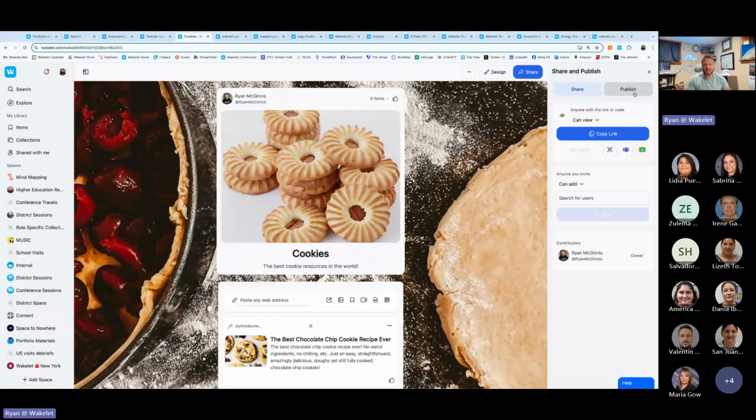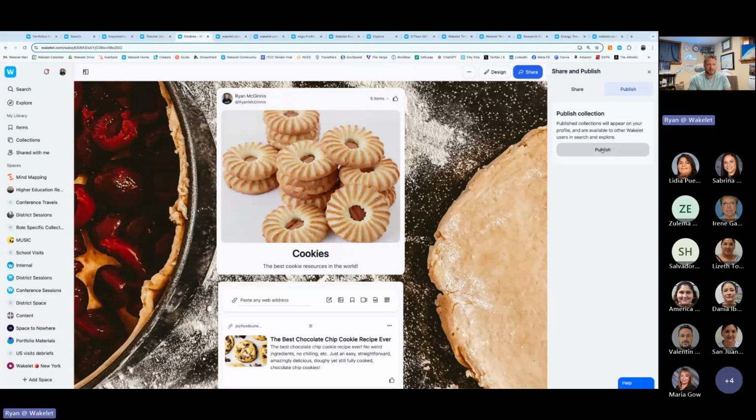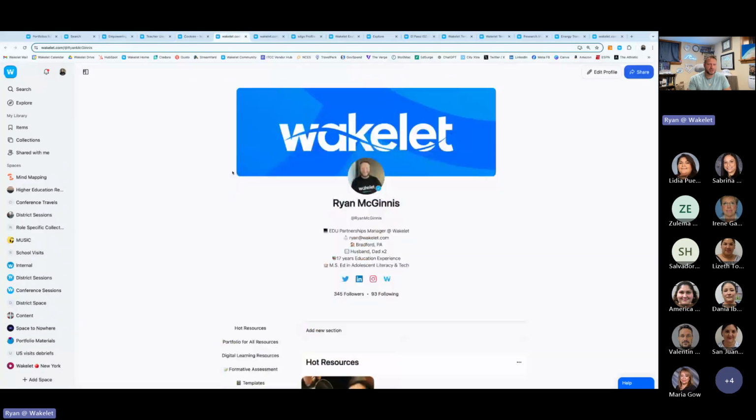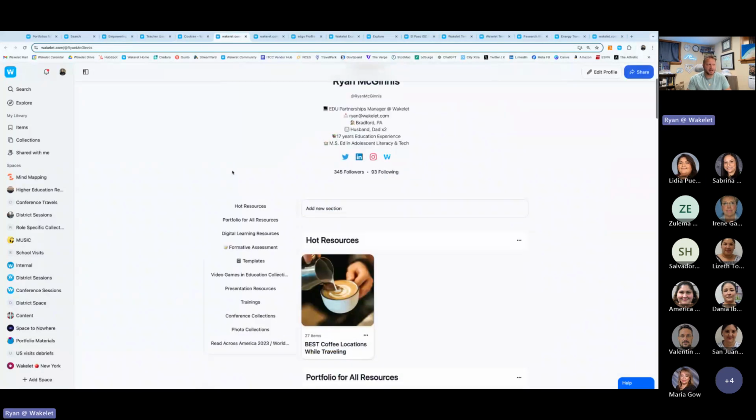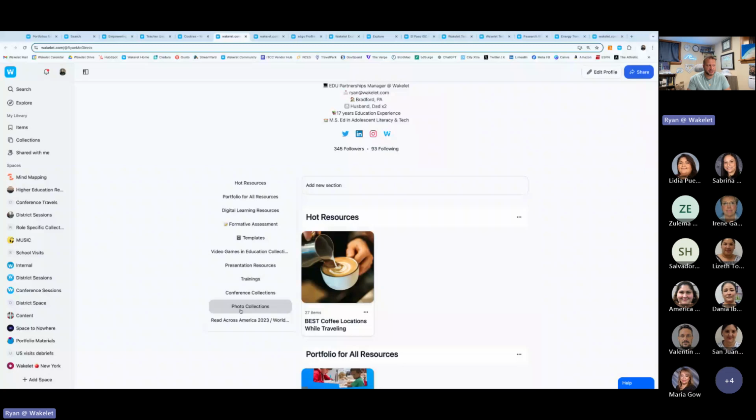So one thing I can do is we have a publish button. That publish button allows me to publish that collection in a public space so that other people can find it. If I click publish, it's going to go out onto my profile page, which I can categorize with different sections. And then I could share this as my district webpage with parents.